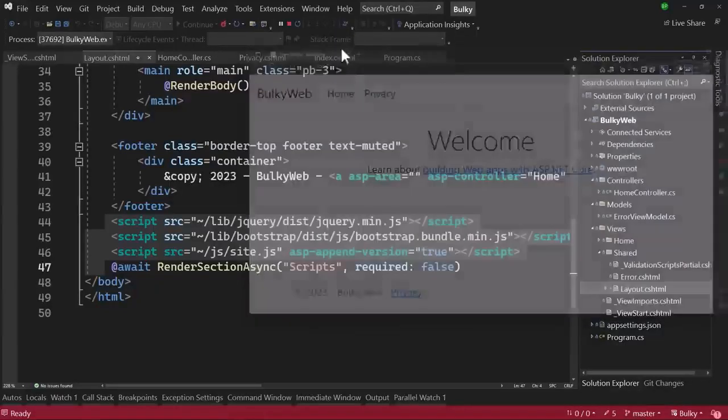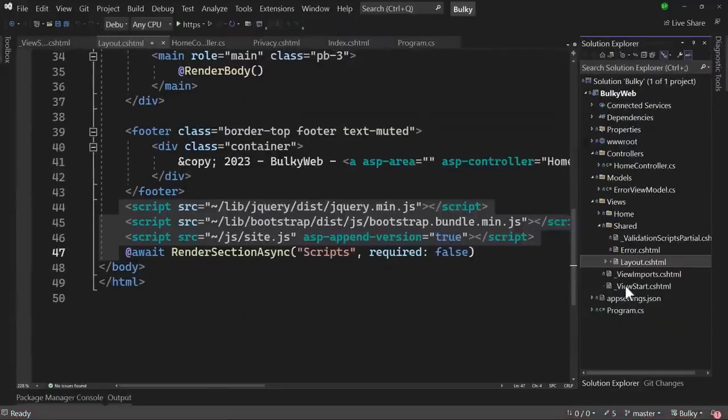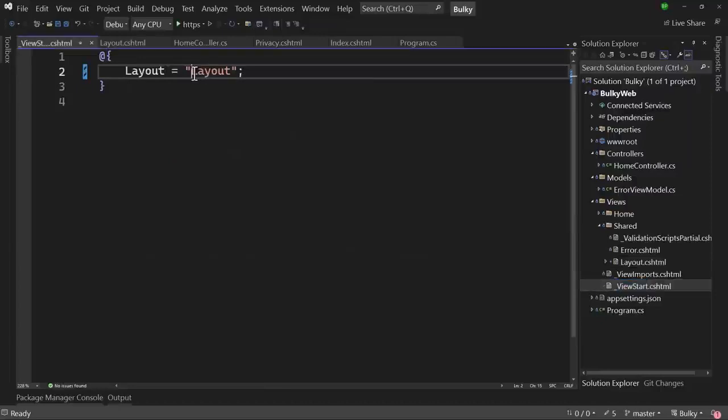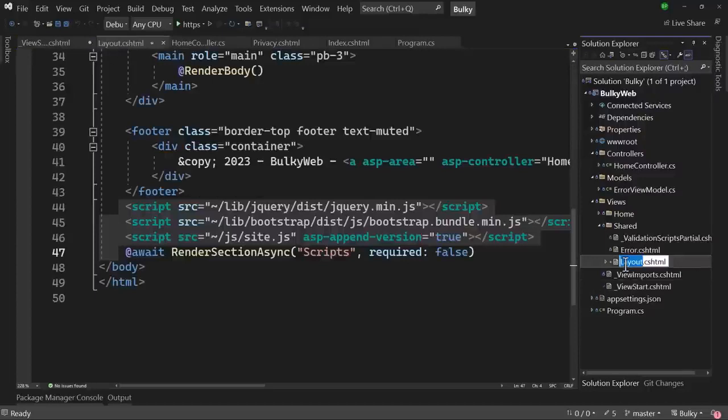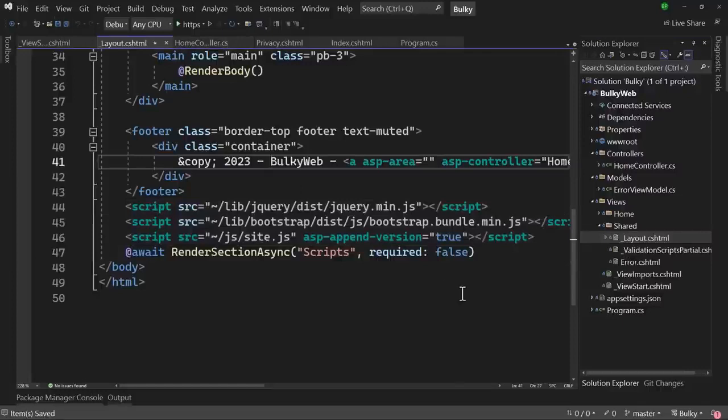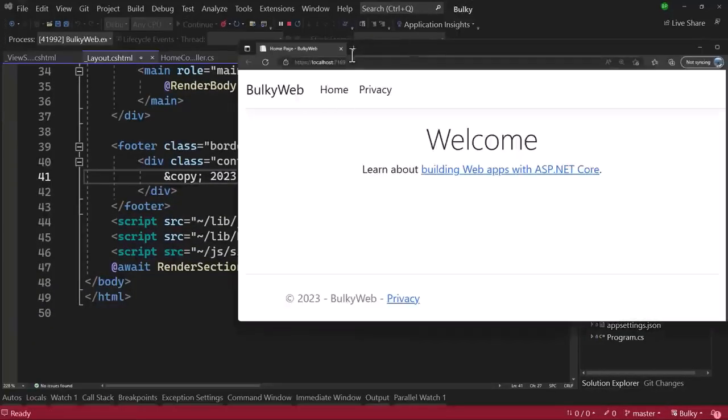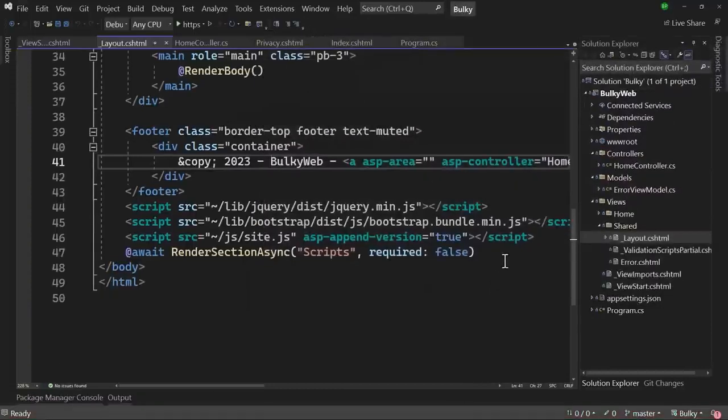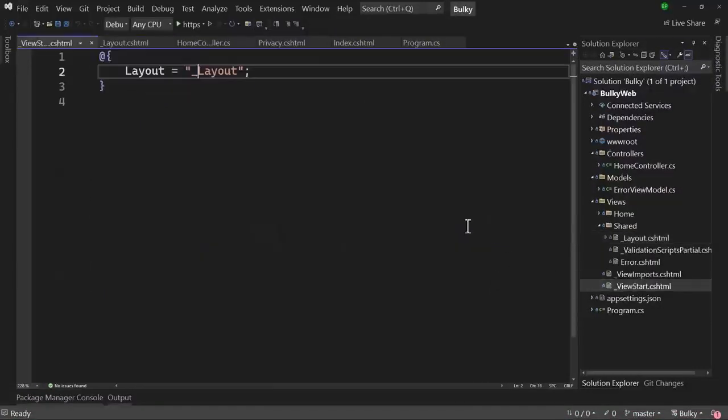Perfect. So you can see that is how the application is configured to know what is the default layout or master page of your application. Let me revert back the change here. I will keep it underscore layout. That is the name you should be familiar with and not layout. Perfect. Let me run the application and it should work the same. Great. So view start will define what is the master page or what is layout of your web application.